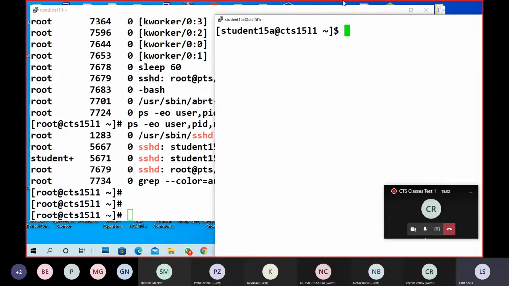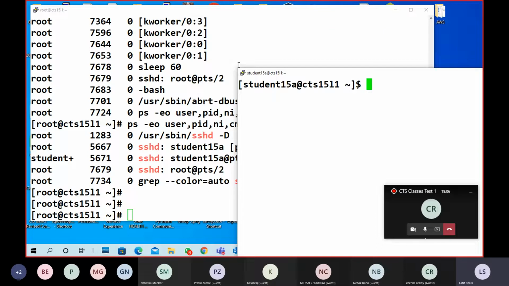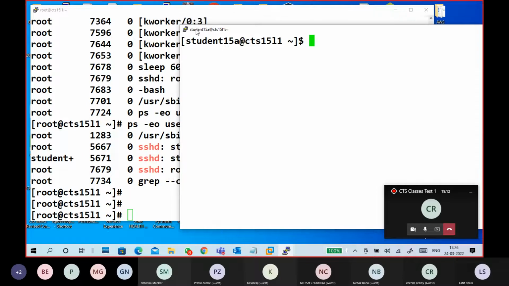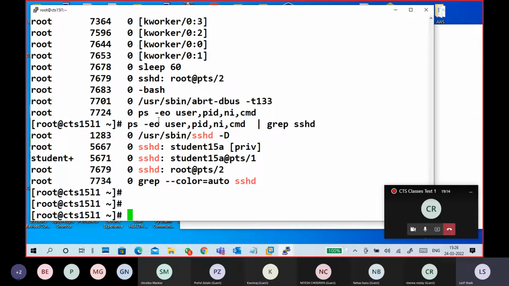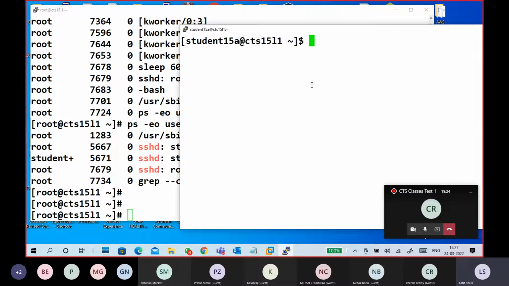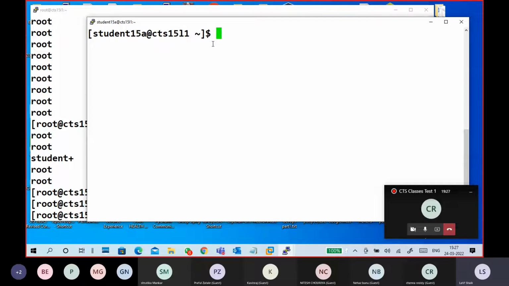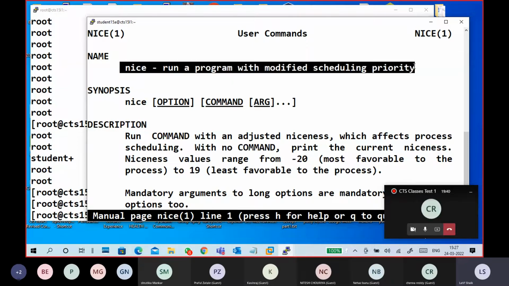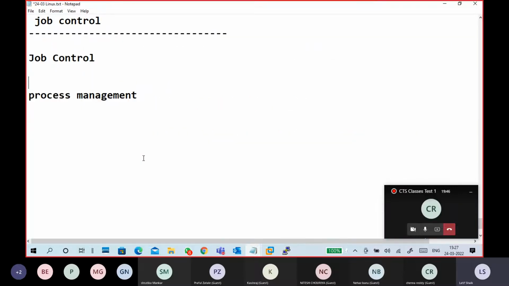Okay, guys, look here. I want to show you something. This is a process, and if you look at this nice value, you can see 0, 0, 0 like that. So the nice value is 0. Whether it works for a normal user or not, I don't know. So we'll try man nice. What is nice? Run a program with a modified scheduling priority. So that is nice.